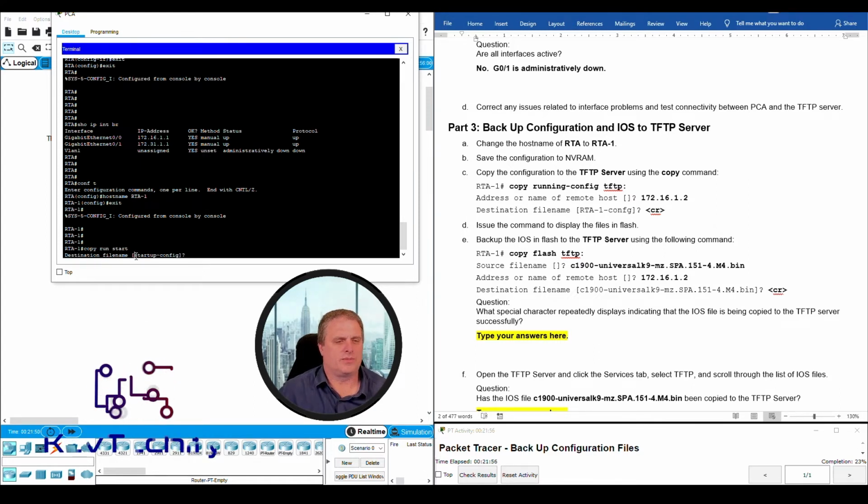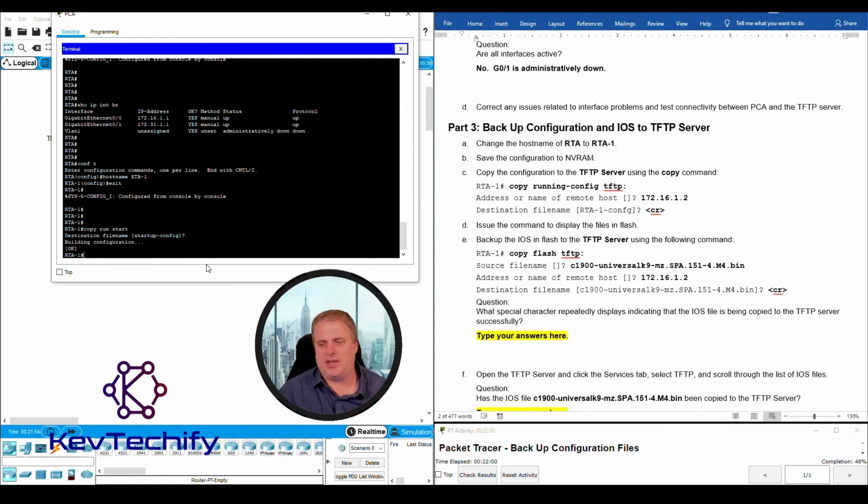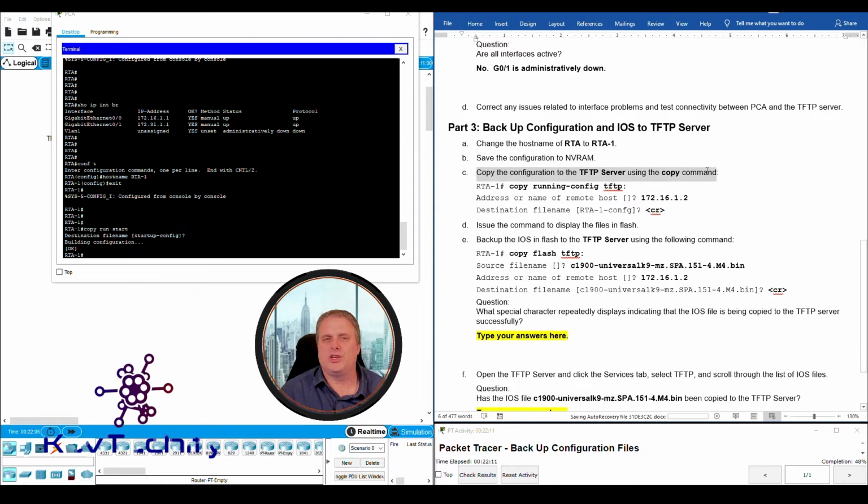Destination file name, startup-config. Yep, that's what we want. So go ahead and hit enter, and it's going to copy that information over for us. That was step 3B. On to step 3C. Copy the configuration to the TFTP server using the copy command.